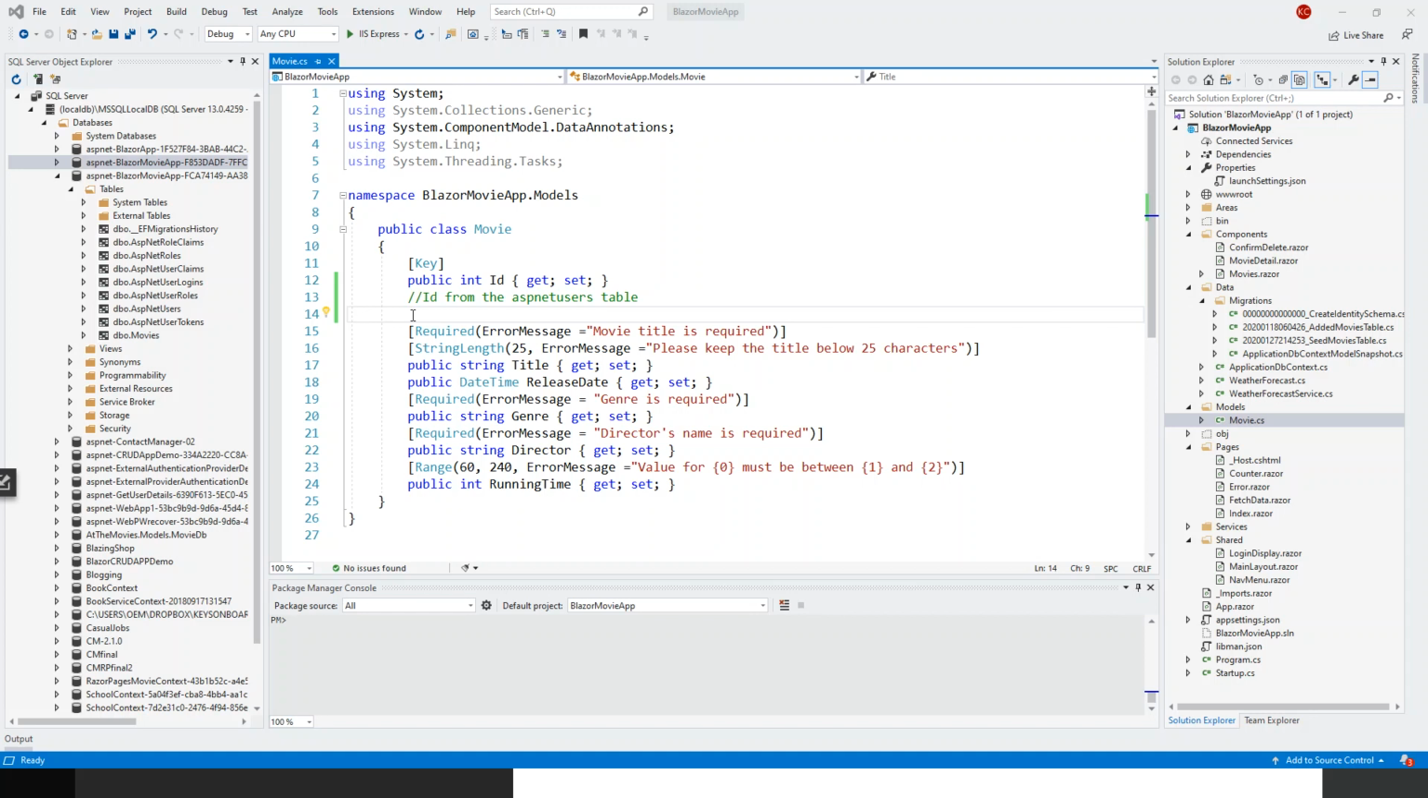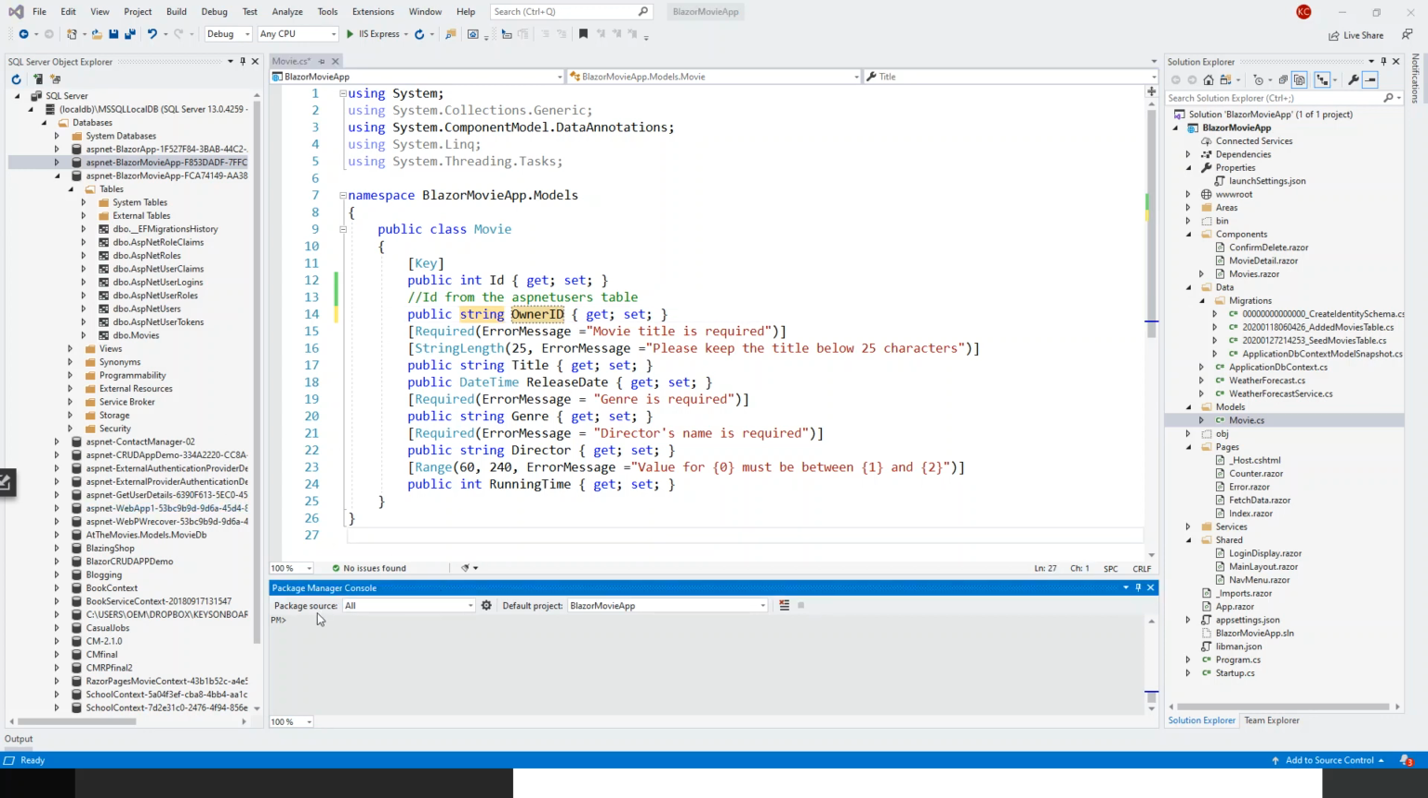So let's get going. I'll put a public property over here, prop tab, and this will be a string because the ASP.NET users ID is also a string. It's a GUID actually, but that's a string itself. So owner ID.